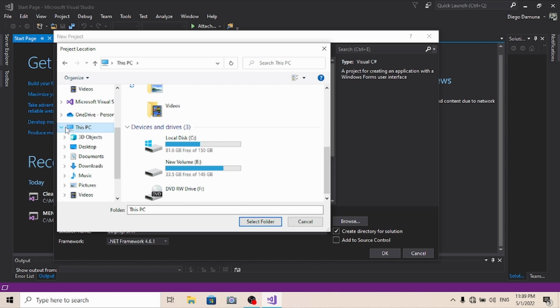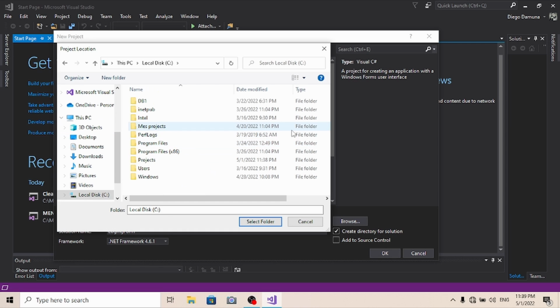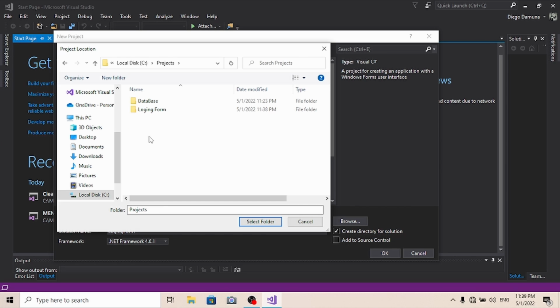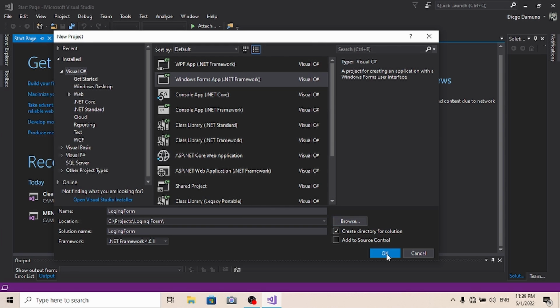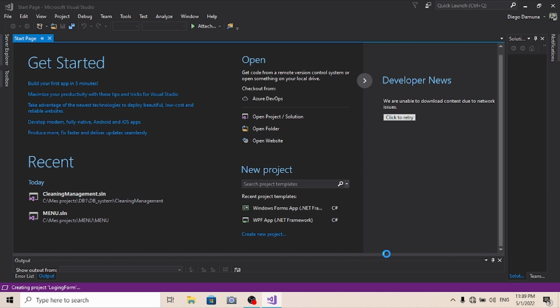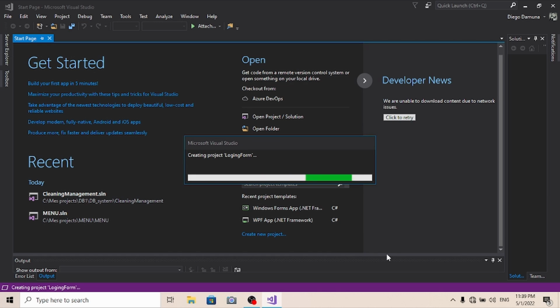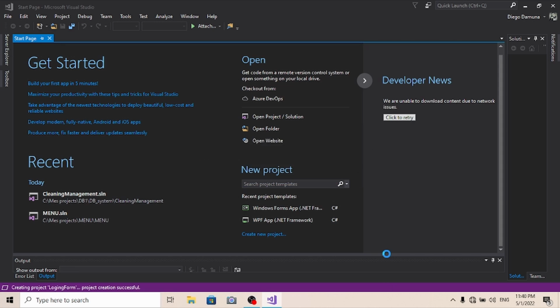Remember, I select this PC, then I came to local disk C. I double click on it. The folder I have to work on is the one that is named project. I'm going to double click on it, and then there are two different folders. I would like to save all the packages for this project into the folder named login form. So I'm going to double click on it and then come to select, and then I'll go to OK. Just wait for a few seconds for Visual Studio to give me an empty form.